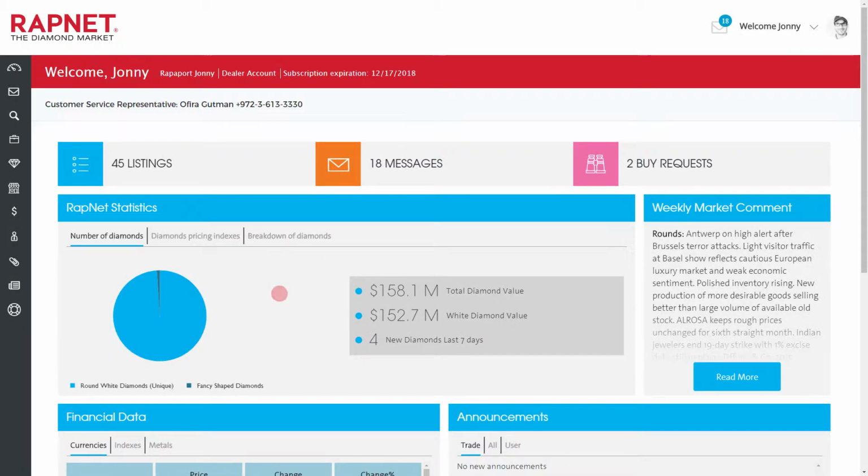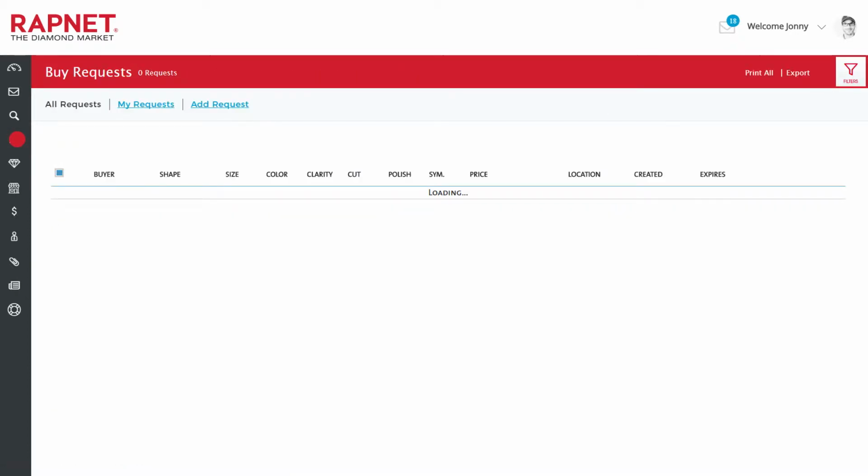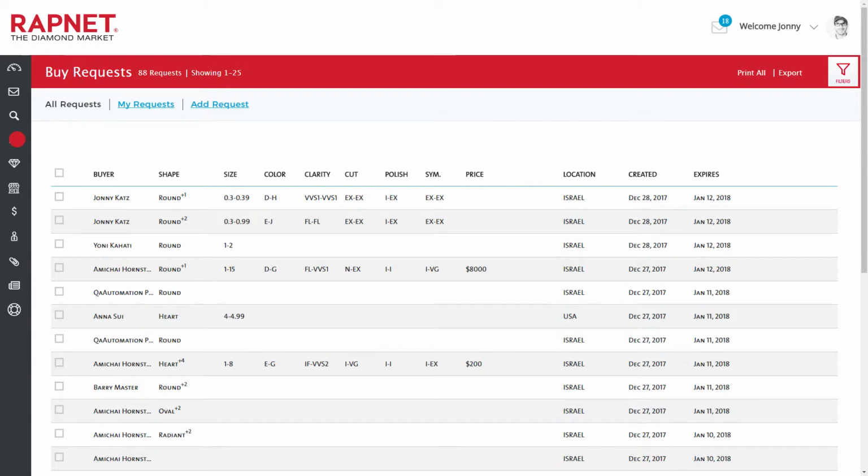Harness the global reach of the RapNet trading community with buy requests. When you enter the buy request page, you'll see a list of all current buy requests on RapNet, with the more recent at the top.